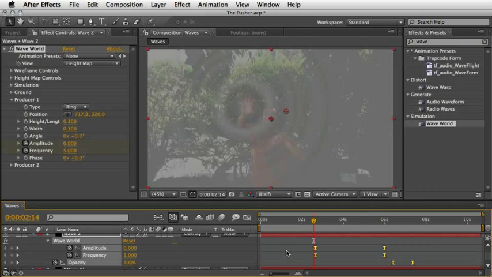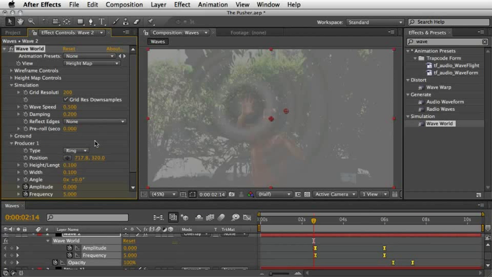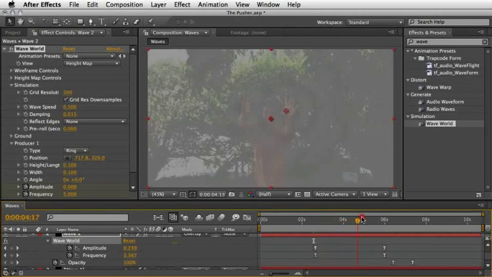Now just to differ this animation from the previous one, let's open up the simulation category above, and for this instance, I will change the damping value to a very low number, such as 0.015. This will make it more subtle and the movement will be a little bit more calm.